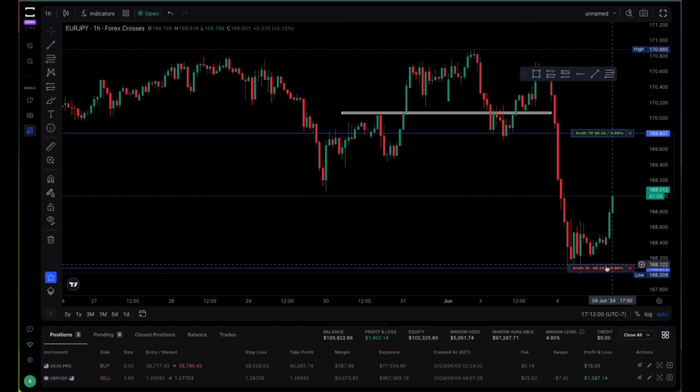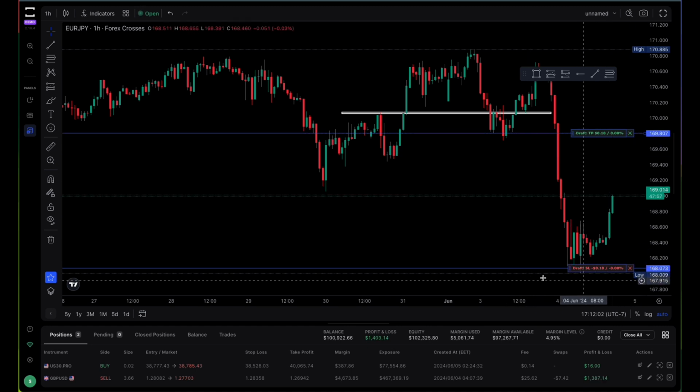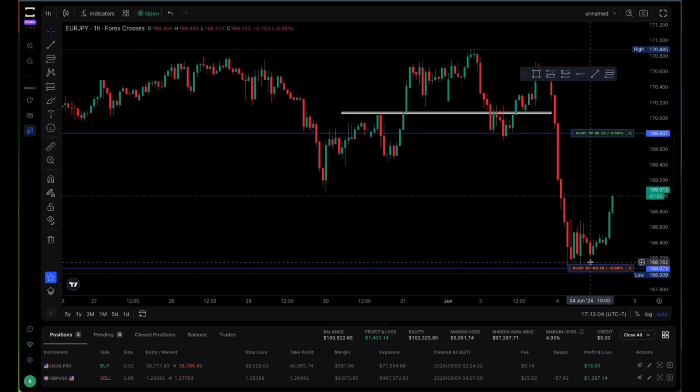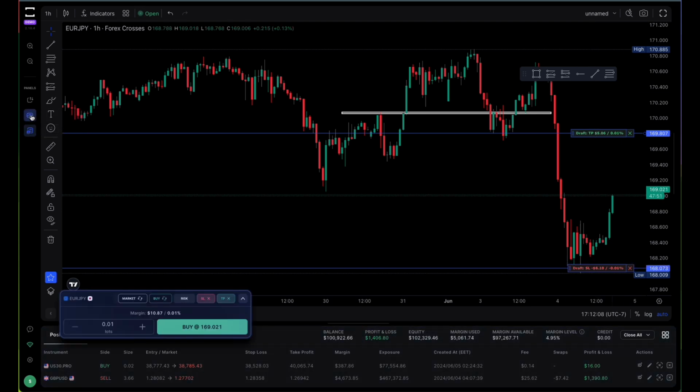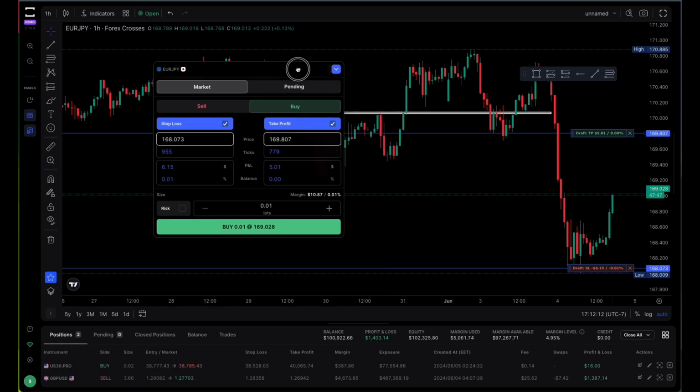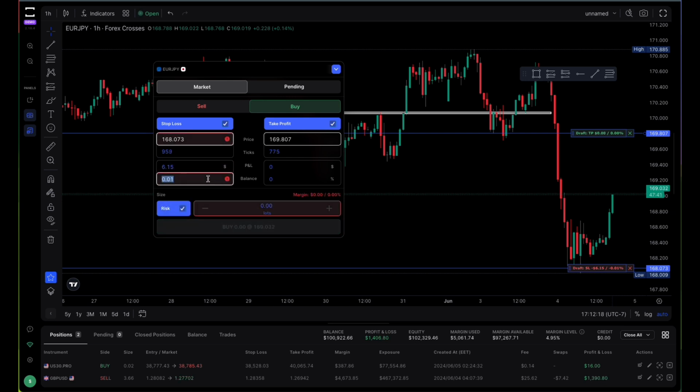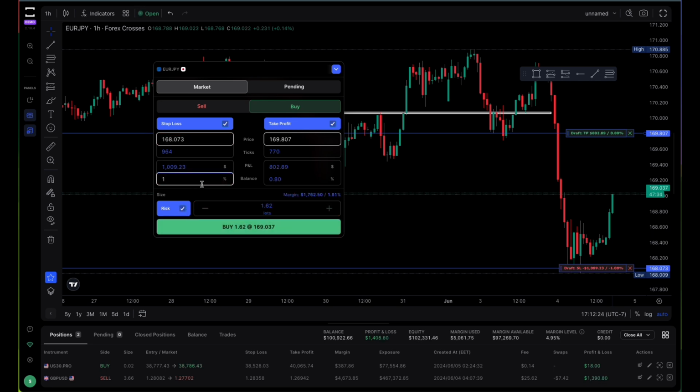Pretty cool, right? Now I don't have to really think about numbers or anything, because if I hit this order panel, now I can hit this little triangle and basically resize my position to what I'm trying to risk. Make sure this risk is always checked. And then I'm going to do 1%, okay?